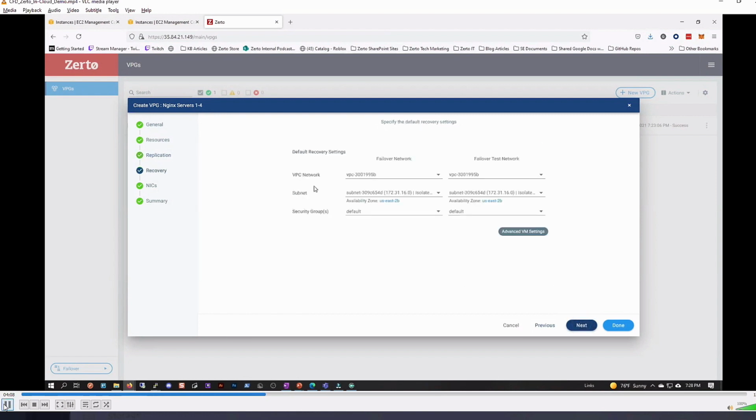So let's go next here. Now we're going to choose the virtual private cloud network for both failovers. This is live failover on the left, failover test on the right, and you select the subnet according to the VPC you choose. In order to get the different availability zones and divvy these out, you need at least 1 subnet in each availability zone to be able to disperse them. For the failover test, I believe it's going to be a different availability zone.